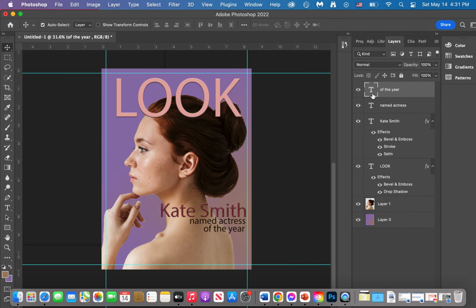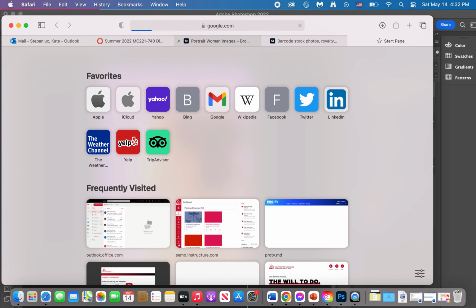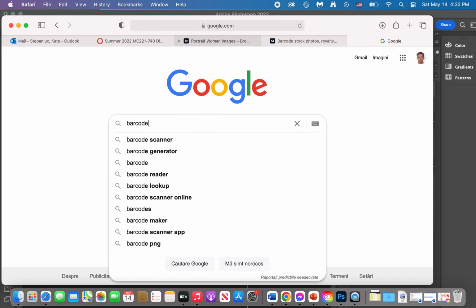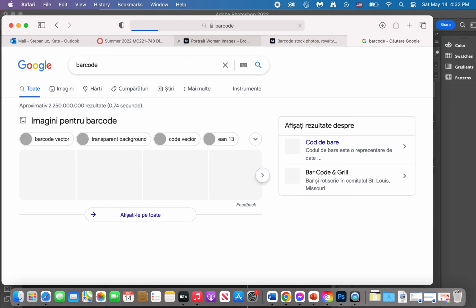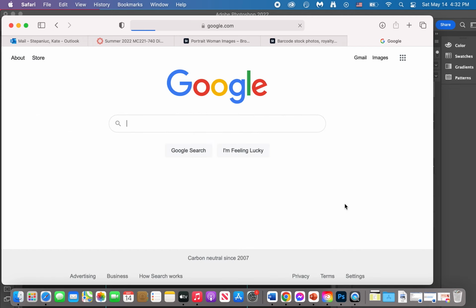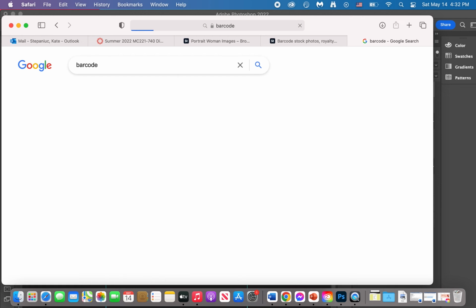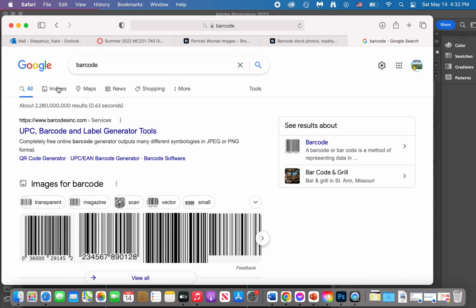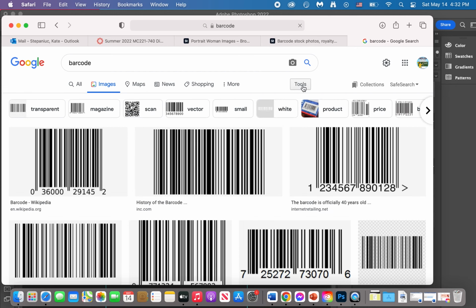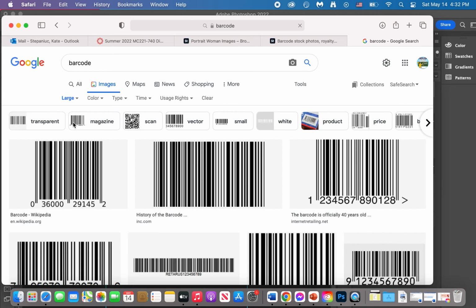Now, how are you going to bring in a barcode? That's really easy. All you have to do is go in a browser and go on Google. If you can access a barcode that is free, that's a whole lot better. If not, you will just type barcode. Let me exit out and go to an English version of Google. So, no thanks, barcode. There it goes. I'll click on images there. I'll click on tools, and under size I need to pick large. So make sure you're accessing the largest size of a barcode that you can find.